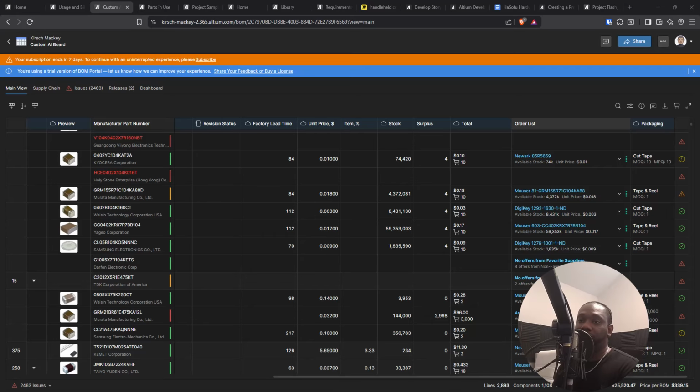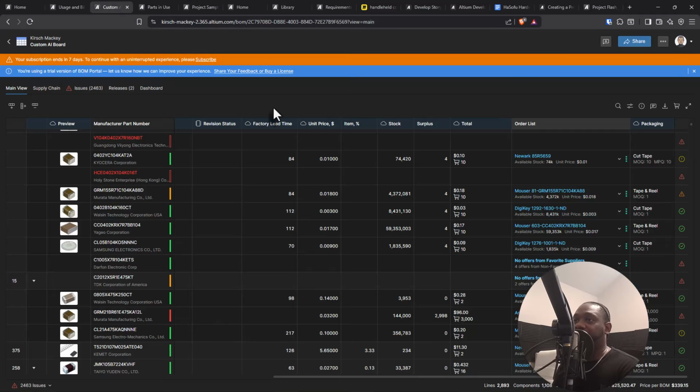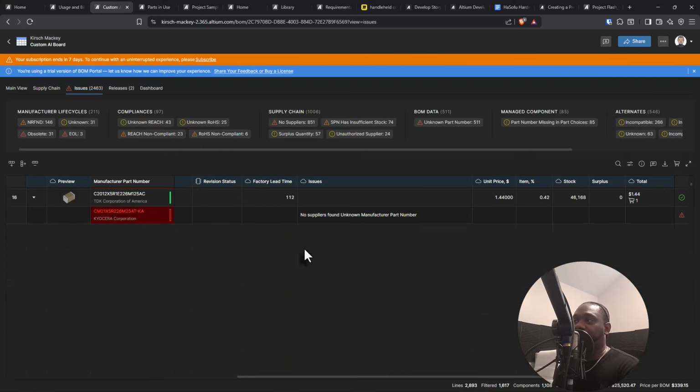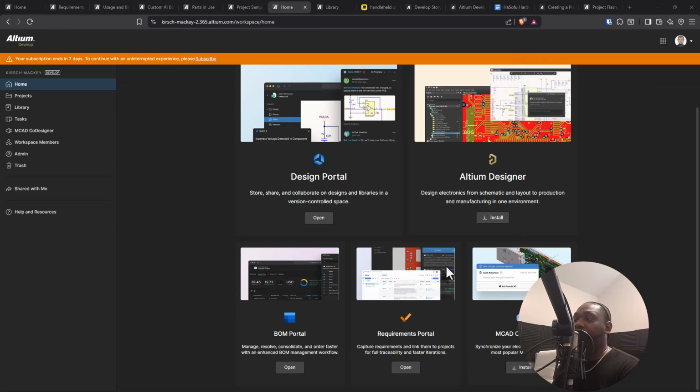Trust me. It also shows the parts in use and the bill of materials health, and it shows the issues of any of the parts in the bill of materials. Absolutely insane value. They also have the requirements portal.